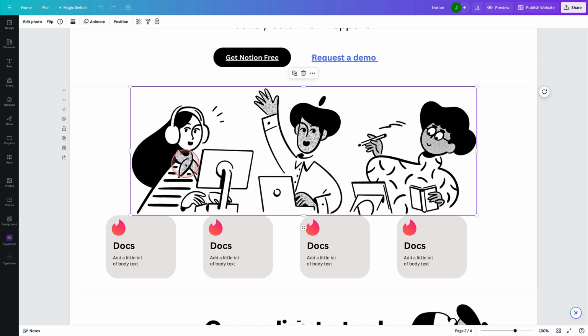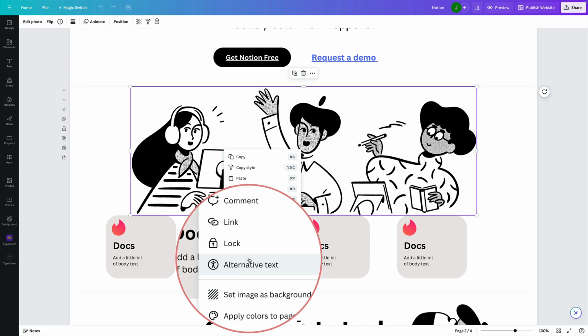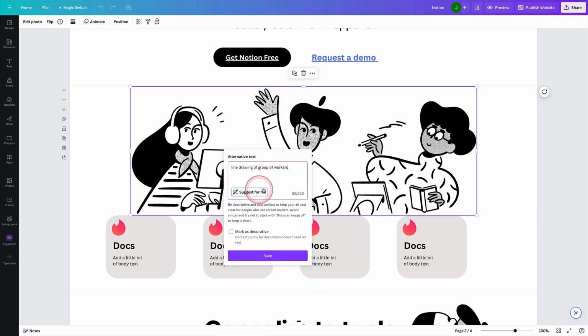One thing that I forgot to do when I was doing my little challenge was to set alt tags for my images. You can actually do that with Canva. You just right click on an image, come down here to alternative text, click on that, and then you can just pop it in here.